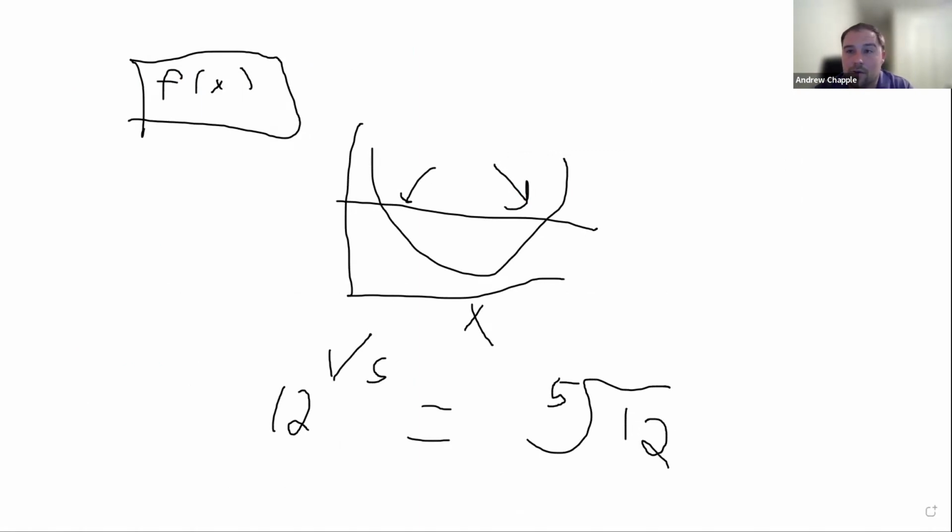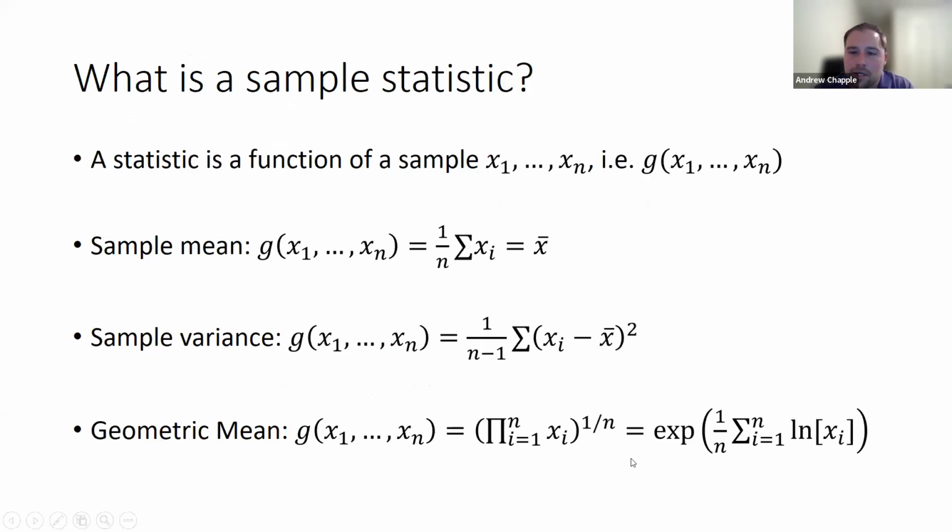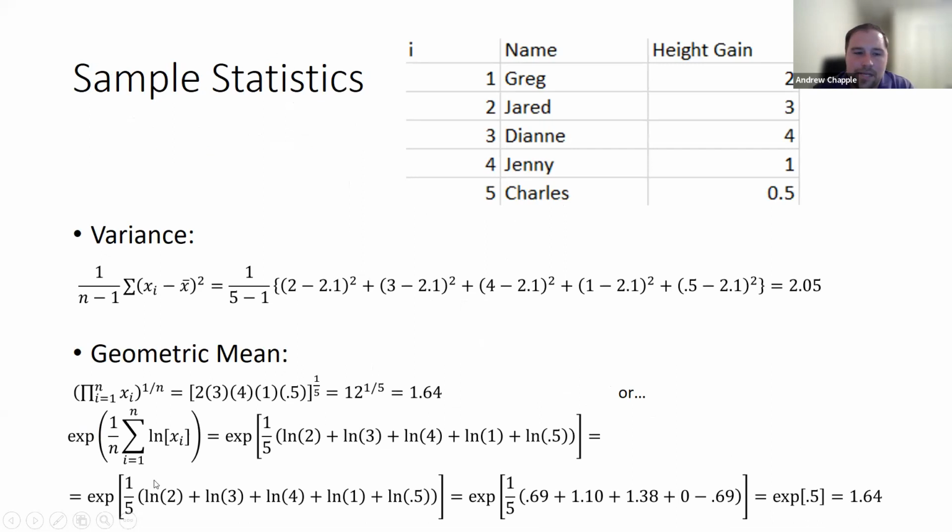So you can actually calculate this in your calculator, and I get 1.64. The other way to do it is to use this relationship here. This is equivalent. I can take the exponent to be the sum of the logs divided by n. So here's the log of Greg's height, the log of Jared's height, the log of Diane's height gain, the log of Jenny's height gain, the log of Charles's height gain. I add them all up and I divide by 5. I end up getting e to the 0.5, and then I get 1.64. I get the same answer.